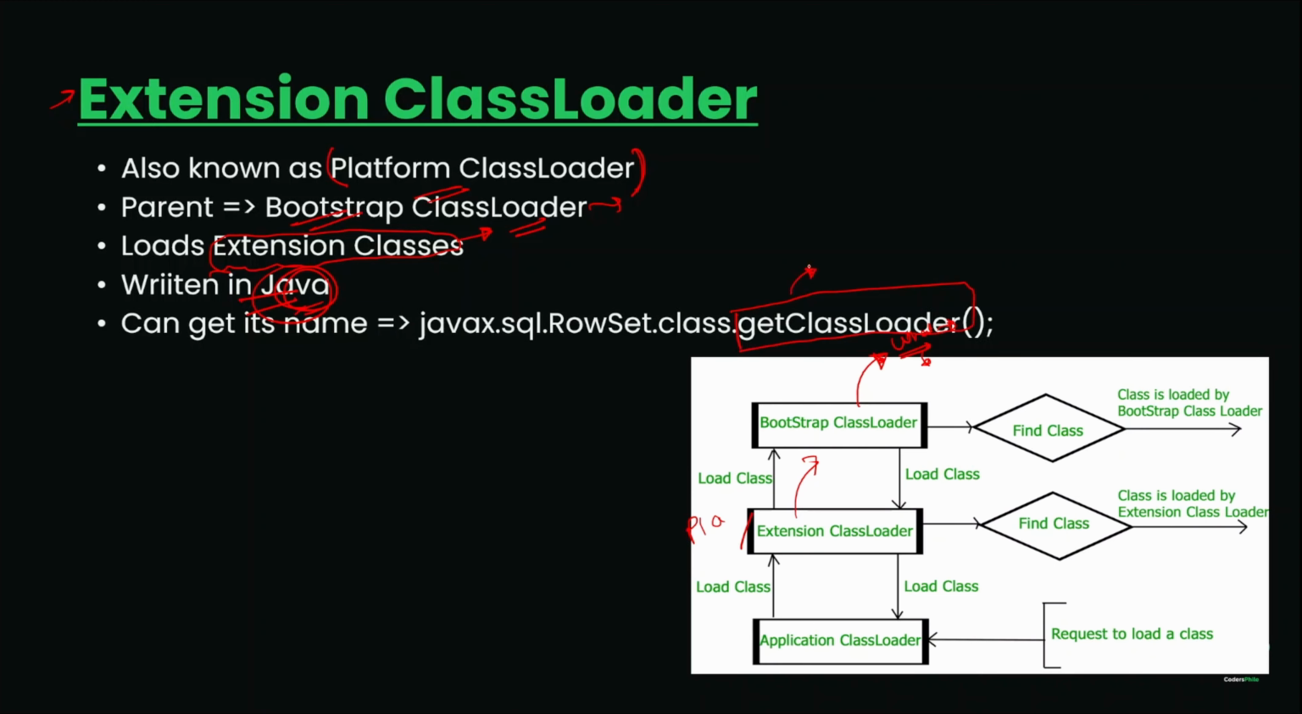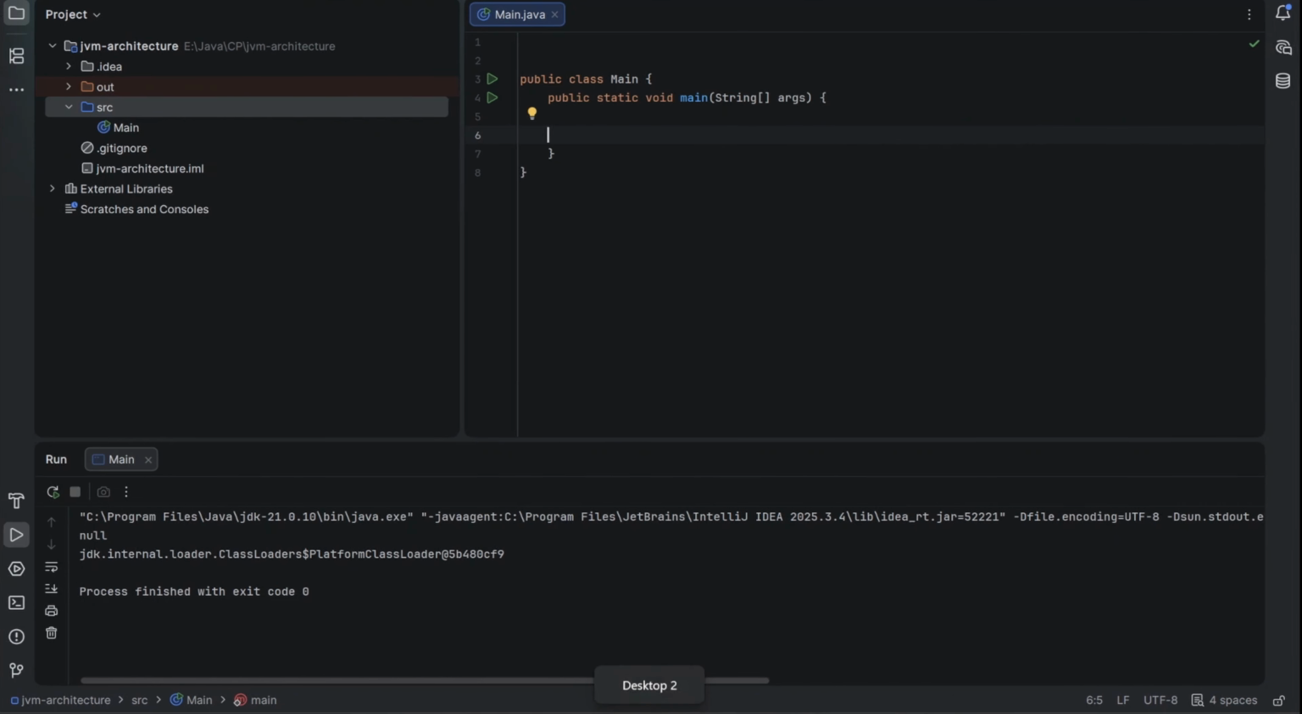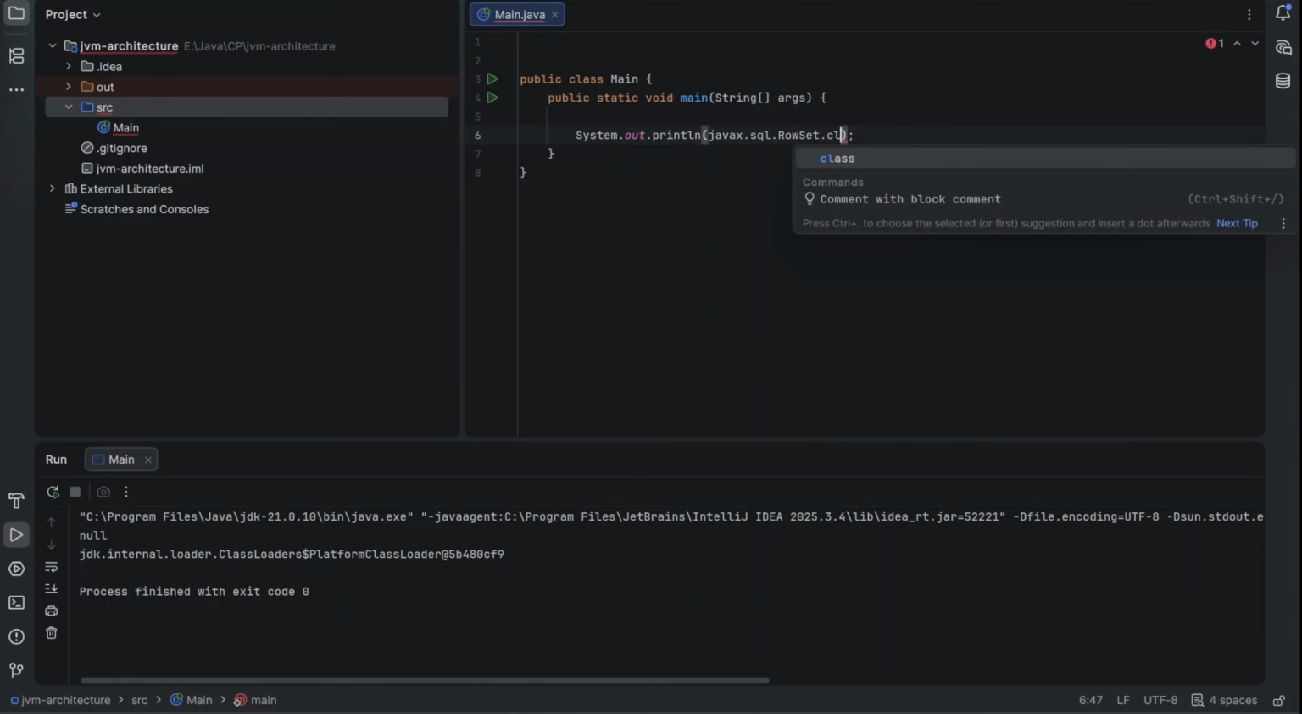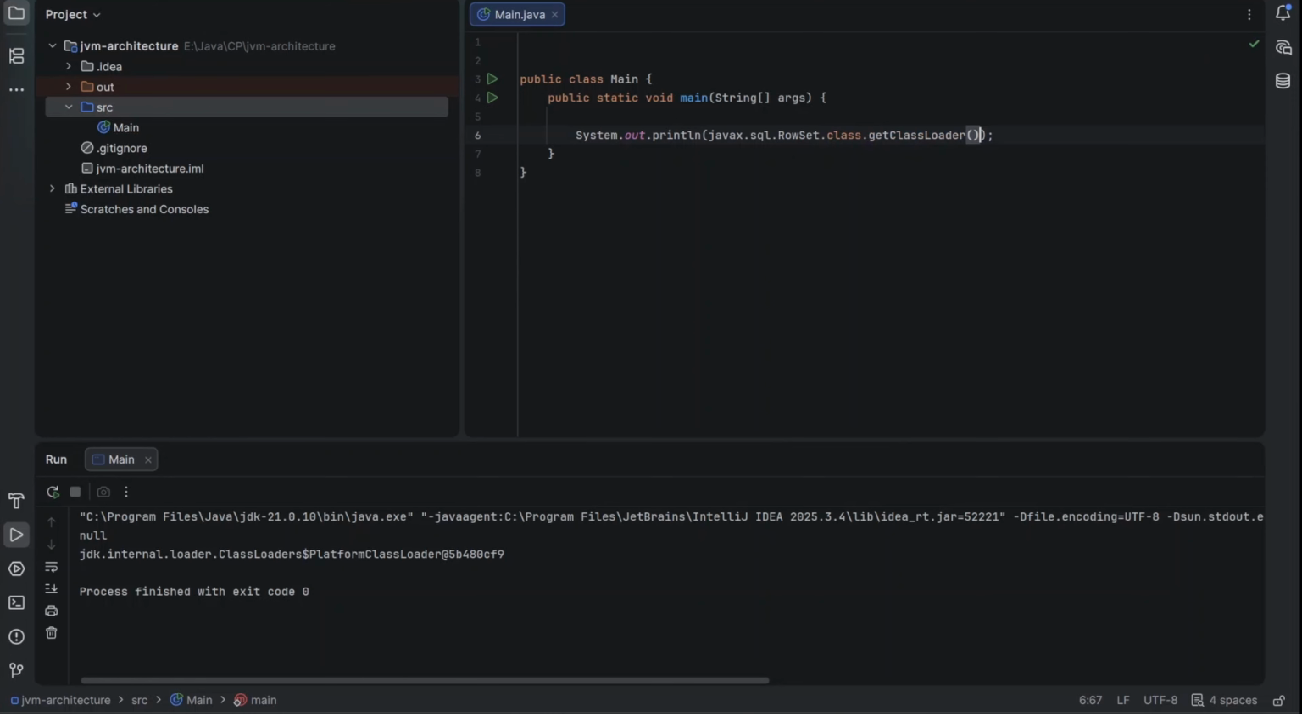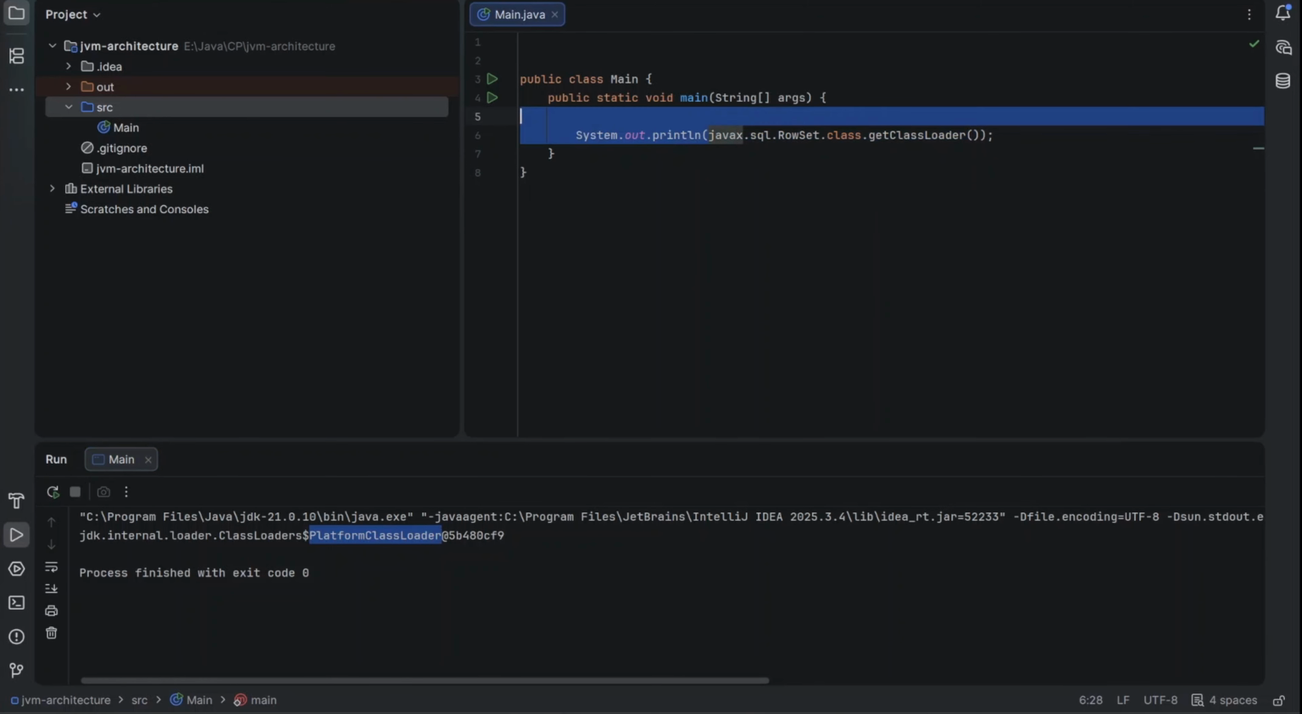So let's see it with the help of an example. For example, let's see the class loader of this class. javax.sql.rowset is one type of extension classes, and let's see who its class loader is. We call .class.getClassLoader and print it. From here we can see that the platform class loader is responsible for loading this rowset class, and this class is an extension class, loaded by the platform class loader.